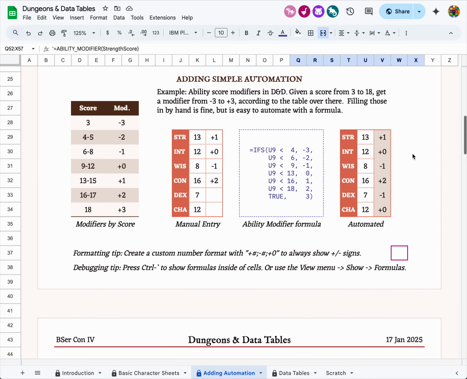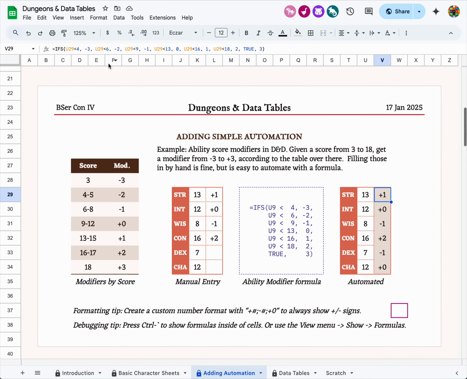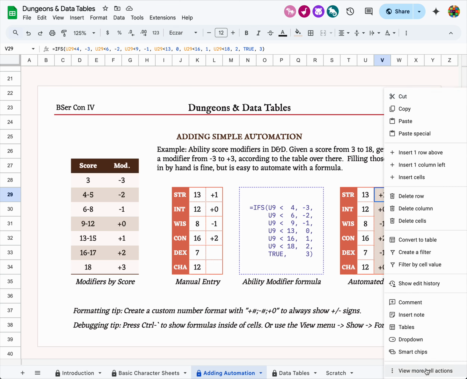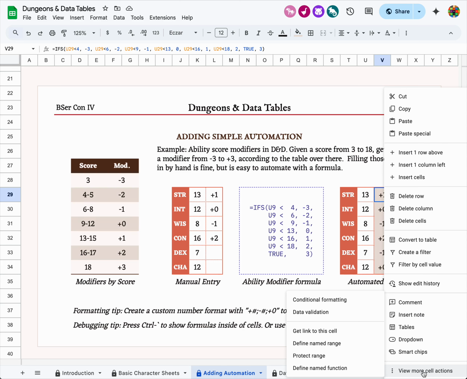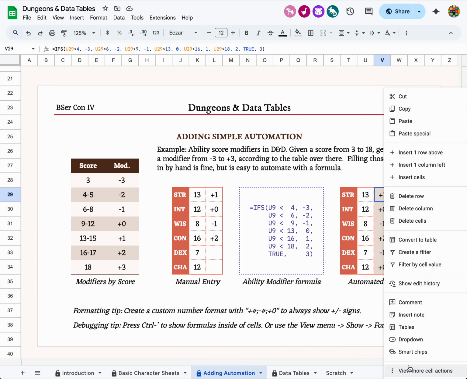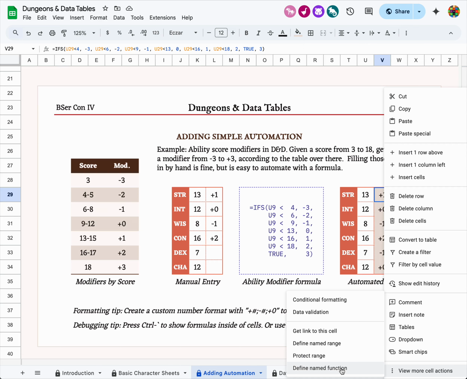So what I'm going to do is go up here. Here's where I have that formula. Right click, view more cell actions, define named function. Okay, right click, more cell actions, define named functions. They buried it. They shouldn't have. It's a great feature.